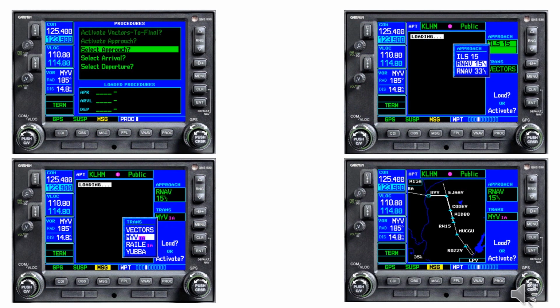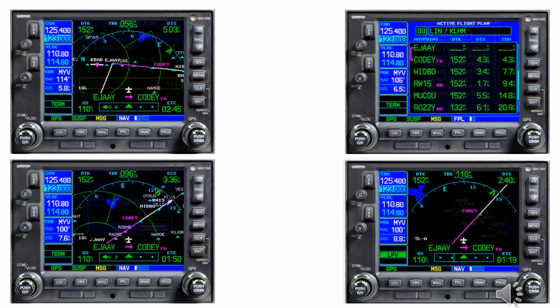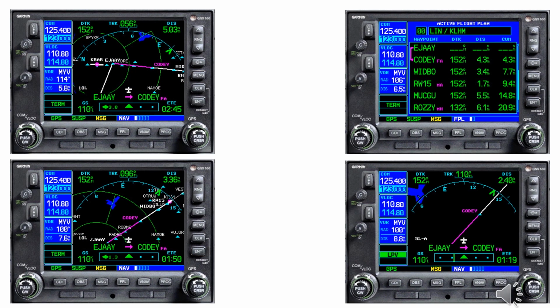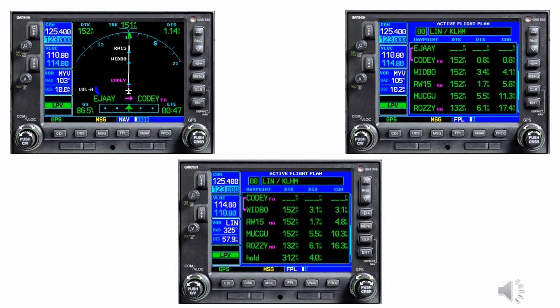Here's the same sequence using the GNS 530W. First, load the approach with Marysville as the transition. When ATC begins vectoring you to the final approach course, activate the leg that ends at the final approach fix, Cody. As you join the final approach course, the GNS 530W automatically comes out of suspend mode and enunciates LPV, confirming that the approach is active. The GNS 530W sequences through the fixes along the final approach course, taking you to the runway and providing vertical guidance to the decision altitude.